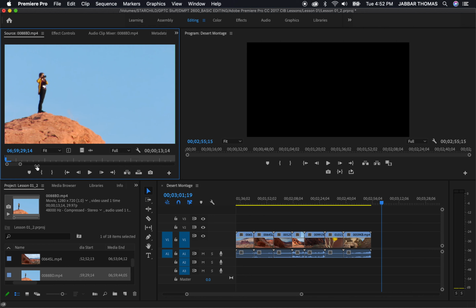I know they're not numbered, but I'll show you how to do that. And I can get closer and closer if I need to do a precision edit. I see my playhead here. This little blue horizontal line represents the duration of one frame, one still image. That's one frame in this video, okay?